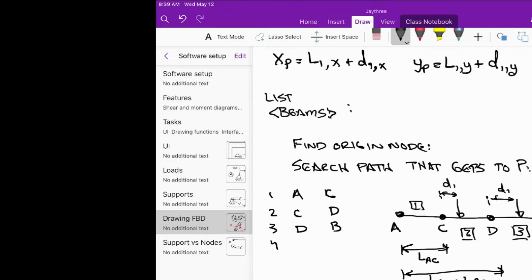This piece is commonly what's done in most engineering software diagrams. We have what we call either an index table or a connectivity.